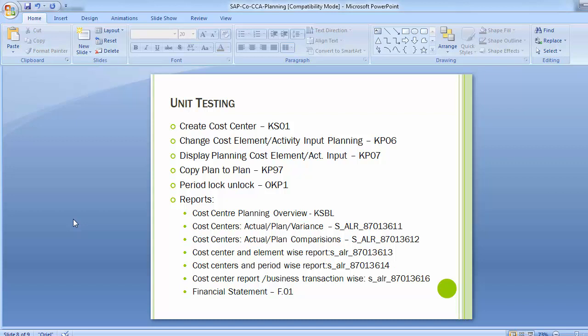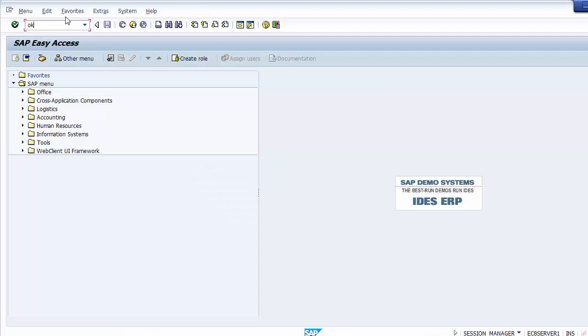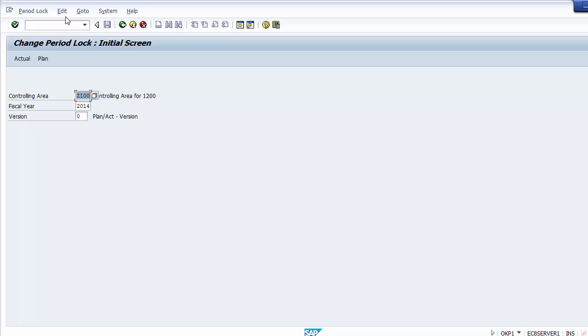This work instruction illustrates locking the actual postings for the period as well. So it restricts you from posting the planning transactions as well as the actual posting transactions. How can we do that? Let's move on to the SAP screen and have a look at the transaction. The transaction is OKP1, enter. It asks you for 3 parameters: one is controlling area, next is fiscal year and the version.